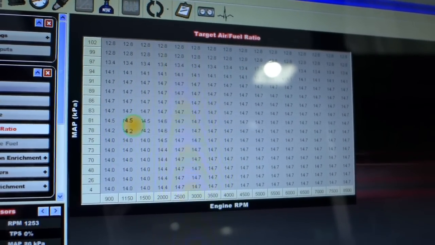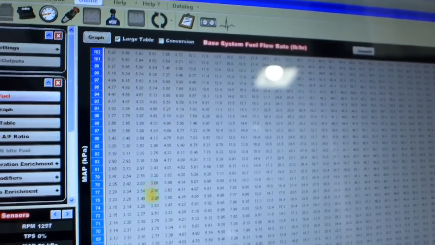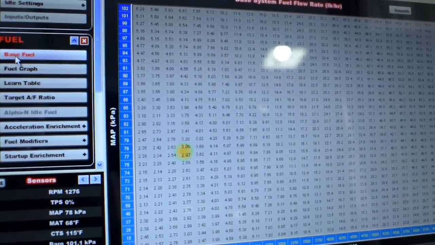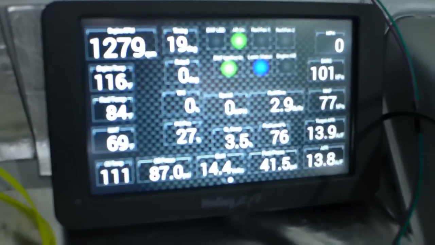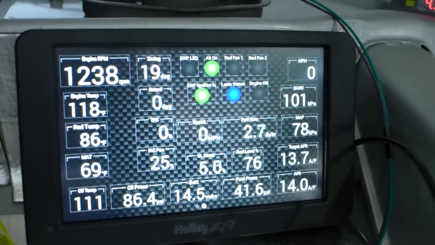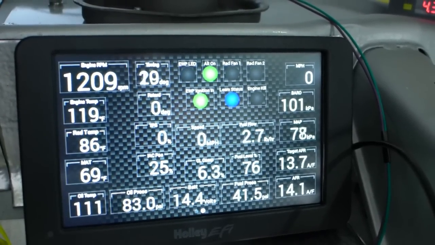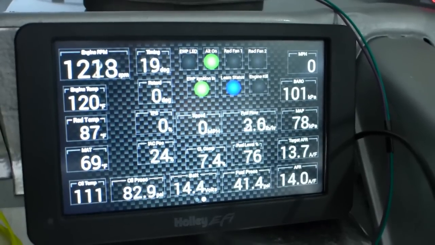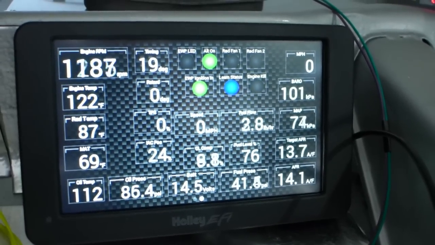I'll go back to the base fuel. And you see it's now come down to the mid-70s. And let's go back to this one here. So you can see the idle's dropping. It's about 1250 right now. Idle control valve is dropped to under 25%.